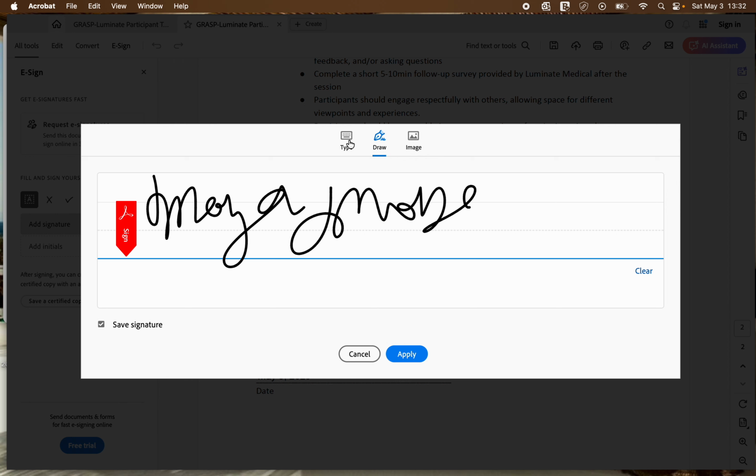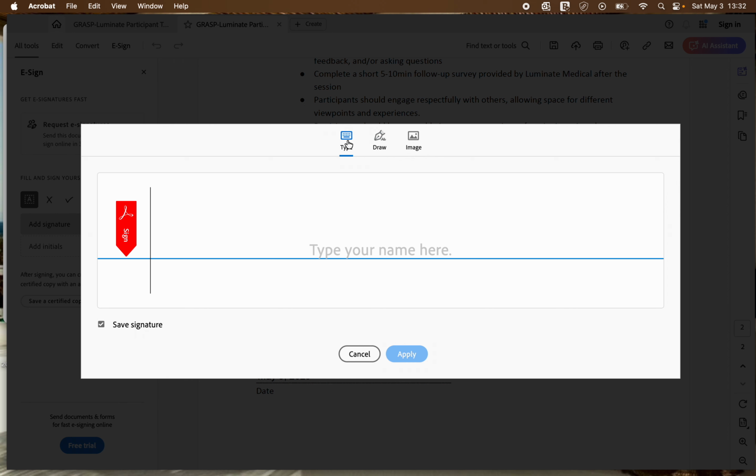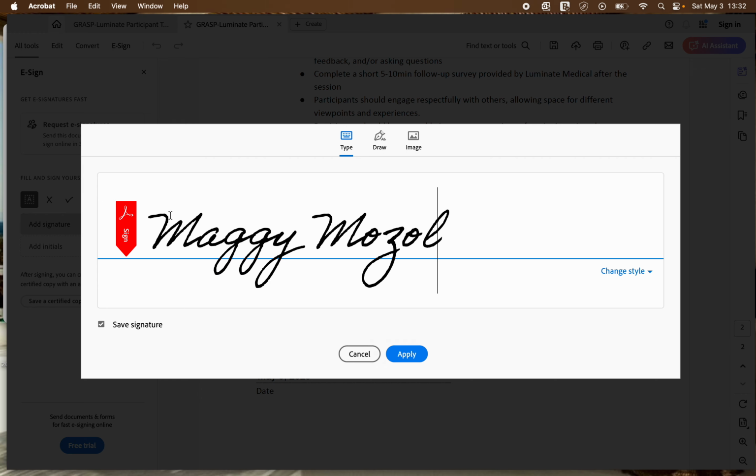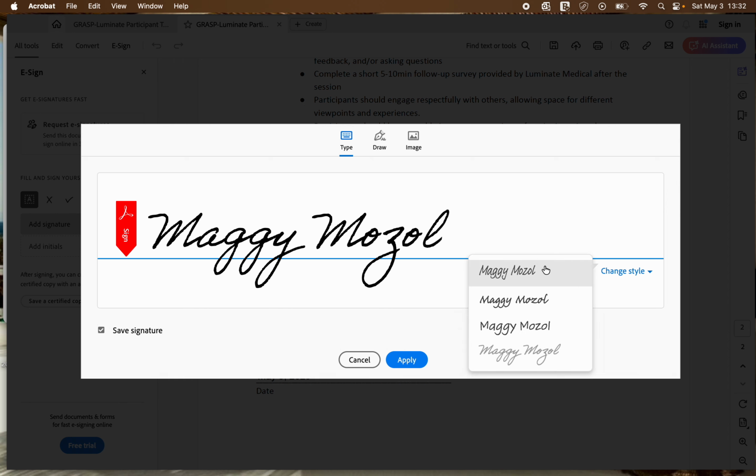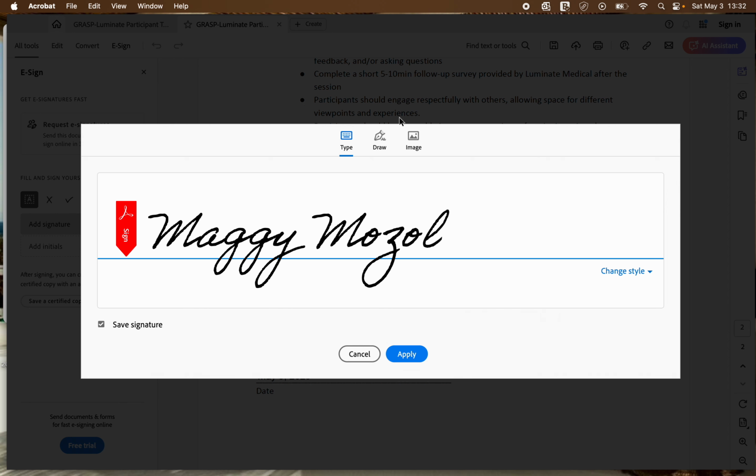Or if you choose not to do it this way, you can click the type tab up here and just type in your name, and Adobe will do it in a cursive style, and you can choose the style that you prefer. Whichever way you decide to sign this document, drawing or typing, once you are finished, you click apply.